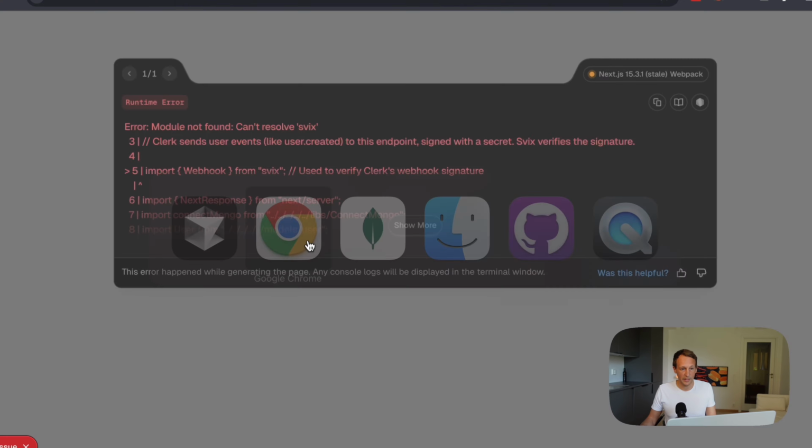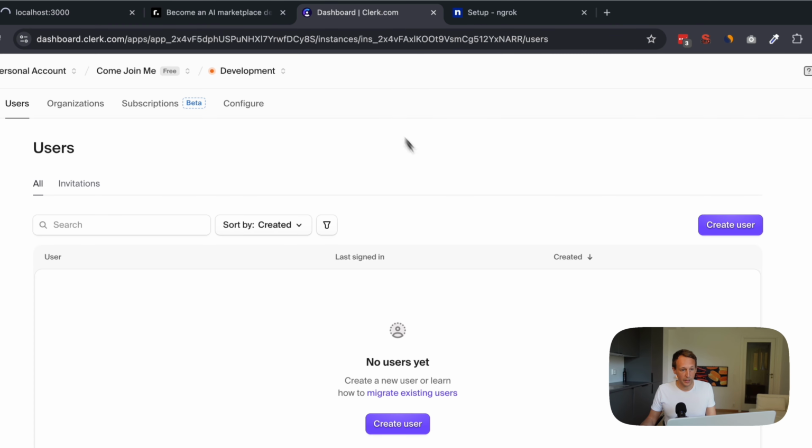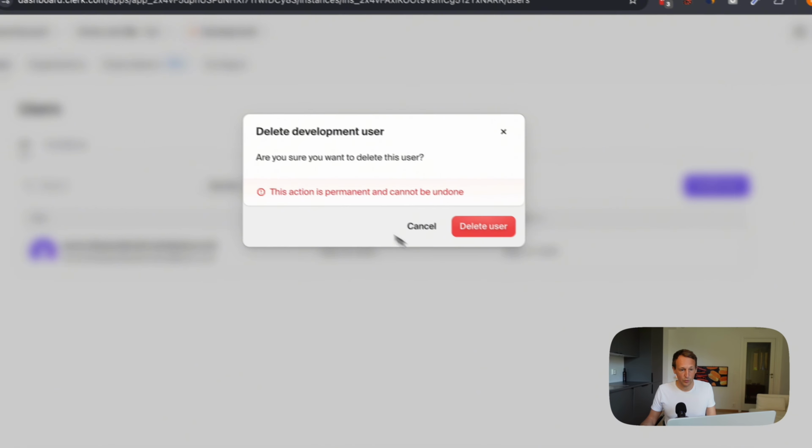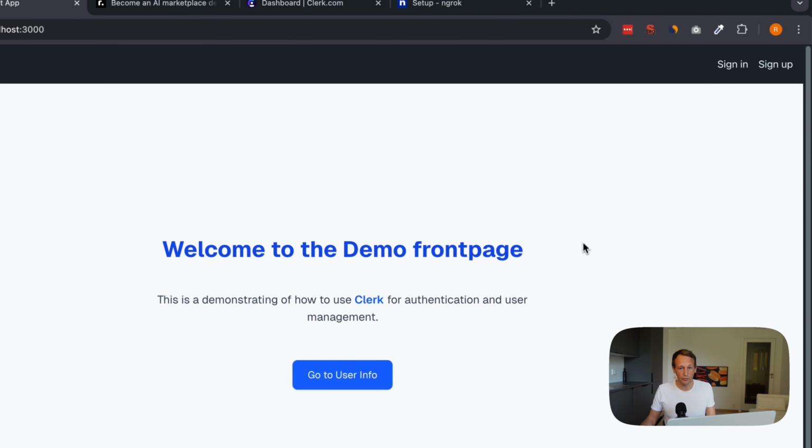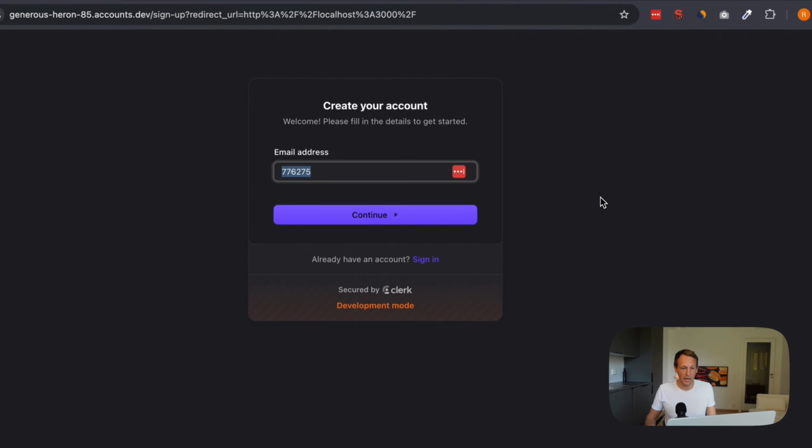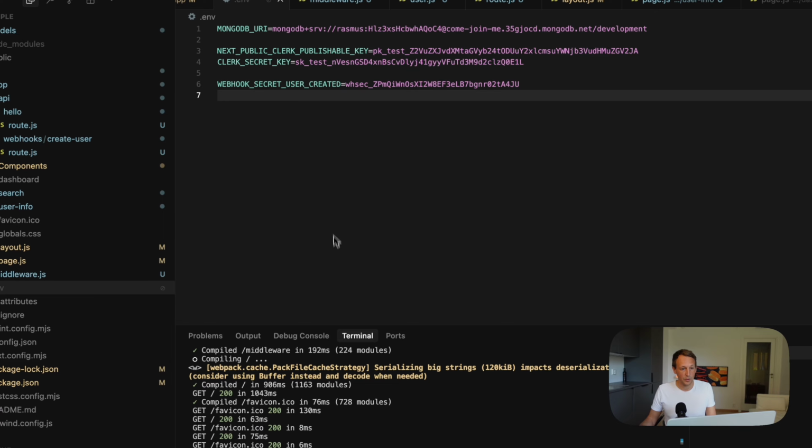Cool. So let's try again. So I just go to Clerk again here, refresh here, delete this one, and we try again. So we go here, refresh, sign up, add the email address, click on continue. Then I get the code again. This is the code. So let me try and add that here, and let's see what happens.